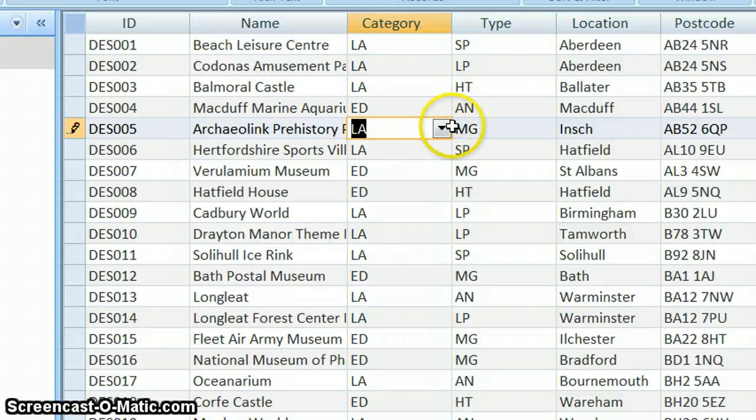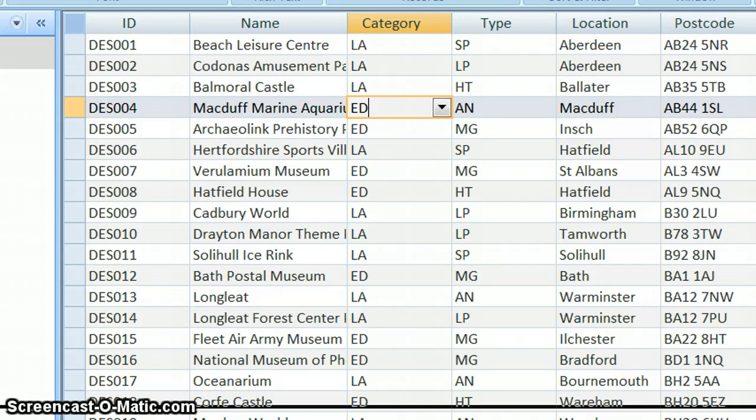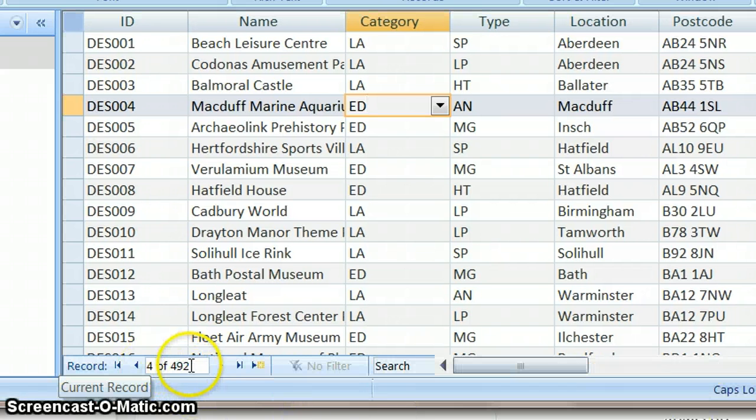So let me put these back to what they should be. This is educational. This makes it much easier to validate the data, or ensure that the data that's typed into this database is accurate. Remember, this has got 492 records in it. Let me remind you of how to see how many records we've got: 492 records. And to make sure that everybody has typed in the correct version in the category, we have basically used two techniques here.